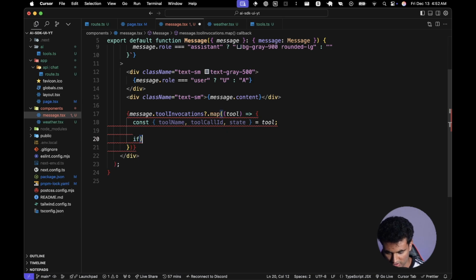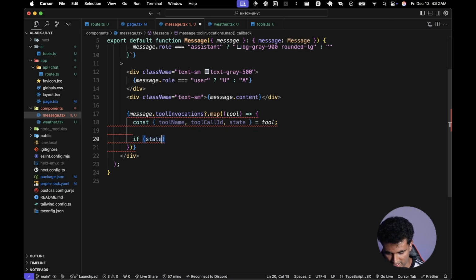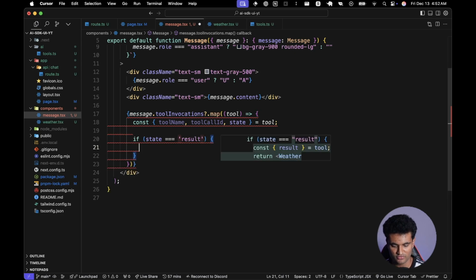So yeah, if state is result. So basically if the tool call invocation is finished, so if we use some real API here, this would actually do some loading, and while it's loading we would show some loading state. So that's why we are checking if the result is already here. If the result is here, we would actually show the component. If not, we would show some kind of loading stuff.